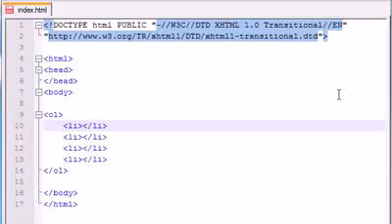Why would you use an ordered list? Well, say you wanted to give someone directions or instructions how to do something. Step 1, step 2, step 3, or maybe, you know, the top 10 movies you want to see this summer. 1, 2, 3, 4, 5, 6, 7, 8, 9, 10. You know, anytime you want an ordered list, use the ordered list.